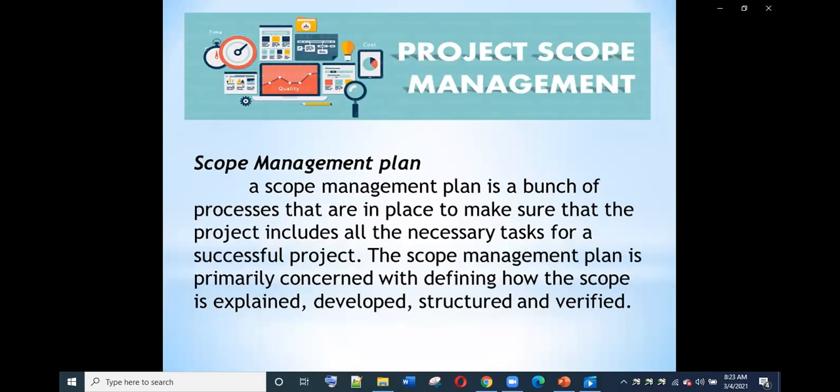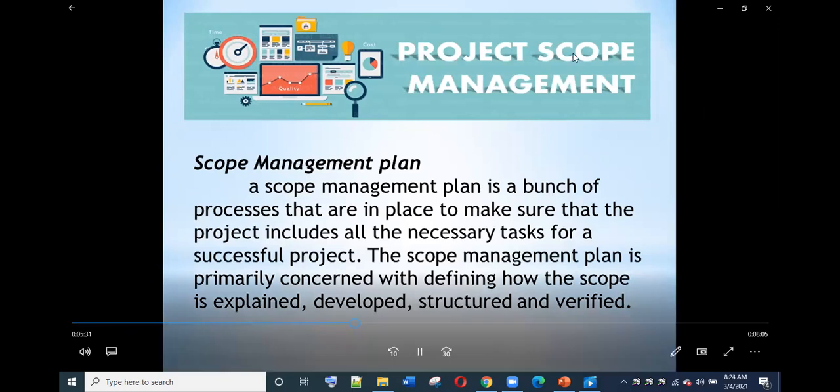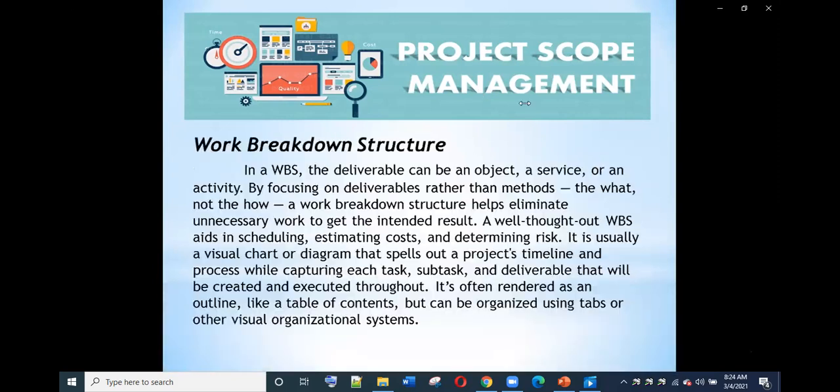Scope management plan. A scope management plan is a set of processes in place to make sure that the project includes all the necessary tasks for a successful project. The scope management plan is primarily concerned with defining how the scope is explained, developed, structured, and verified. So, the next one.